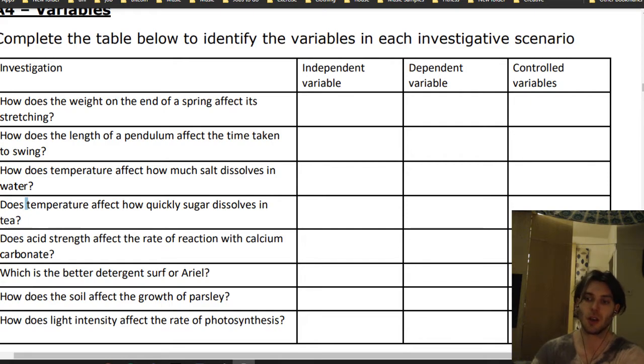Hopefully you've got a little bit of an idea on the independent and dependent variables and their controls.